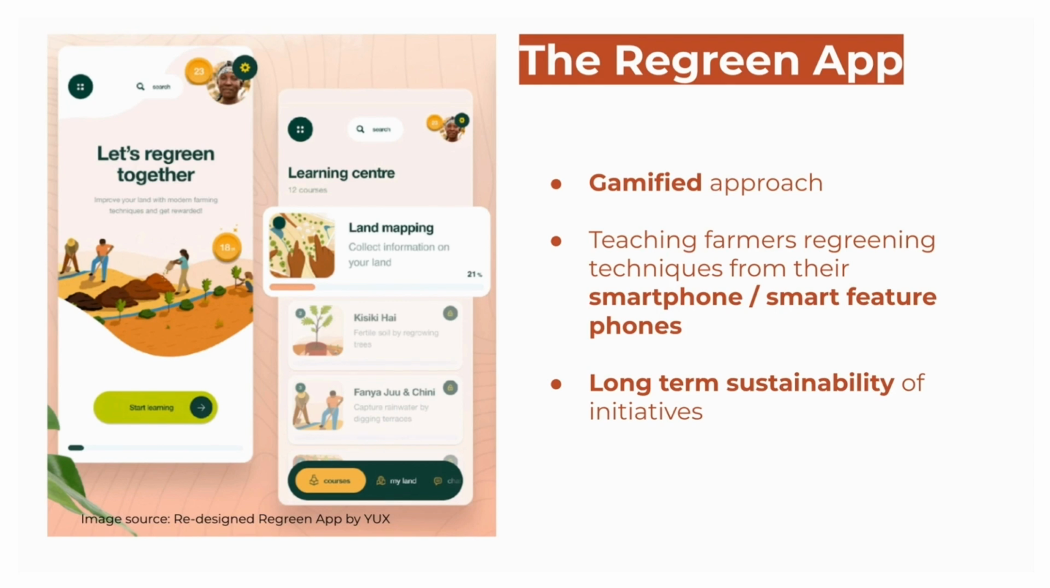Farmers will be taught these restoration techniques such as water bands, as I shared in the previous slides, through interactive quizzes, videos, and leaderboards, and they'll also have access to Regreen and experts on the platform. All of this can be accessed through their smartphones or smart feature phones. Most importantly, these restorations can continue without the physical need of NGOs such as Just Dig It continuously being in the communities. Therefore, there's a lasting impact on sustainability.